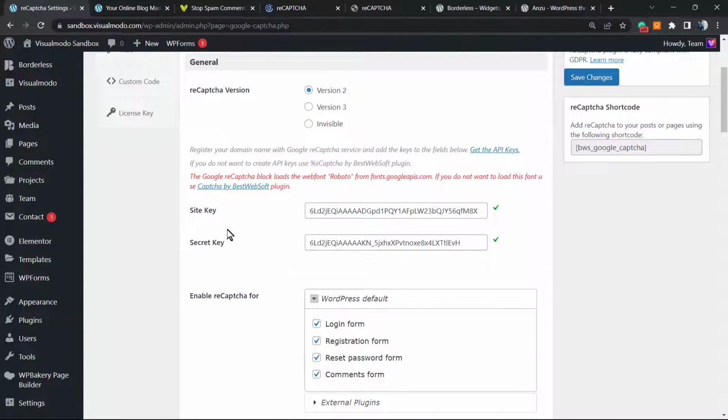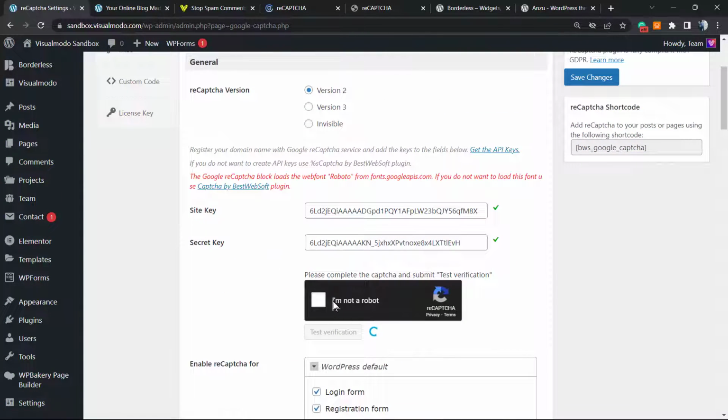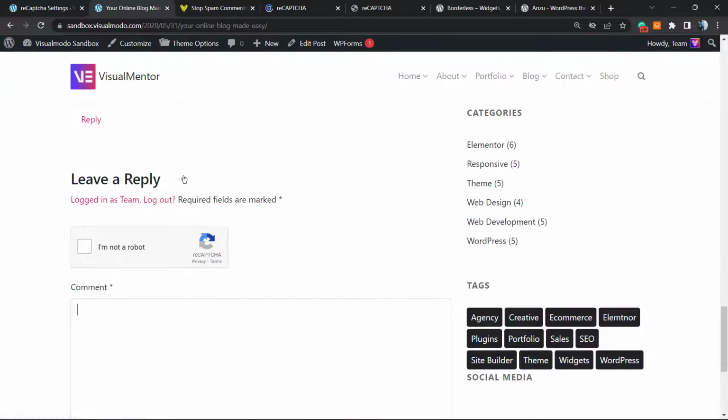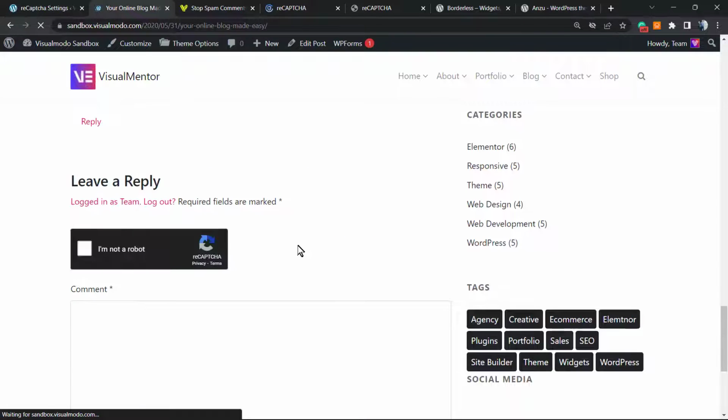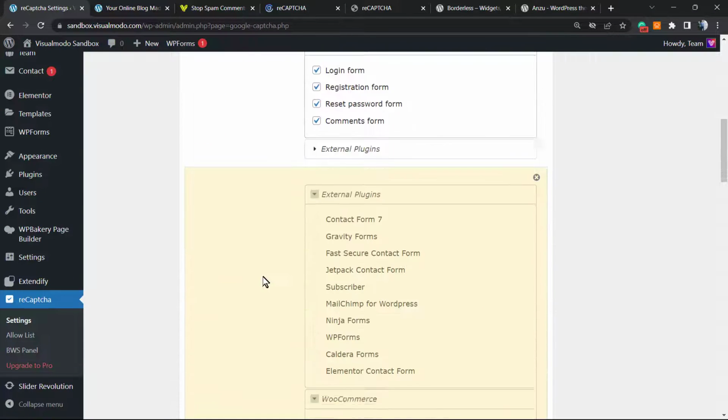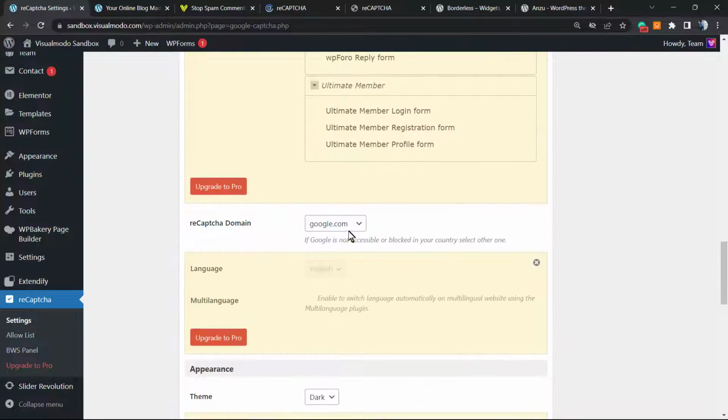Let's test my CAPTCHA. And here is the dark mode CAPTCHA. Let's show you into the website front end. This is good normally for sites that use a dark background, for example, or Visual Modo dark WordPress theme, okay? Let me turn it back to the light.